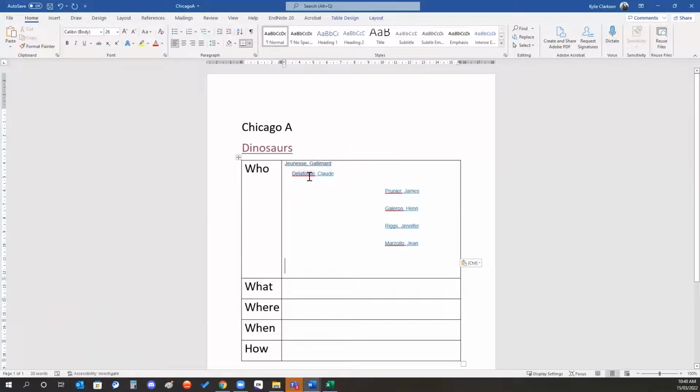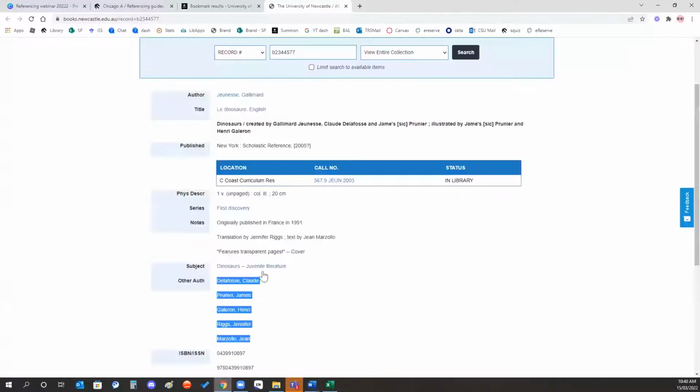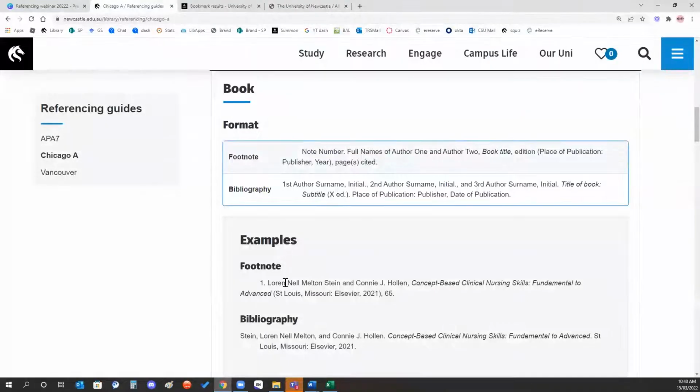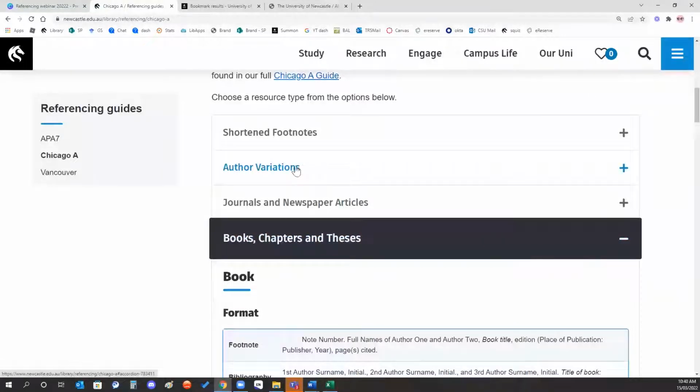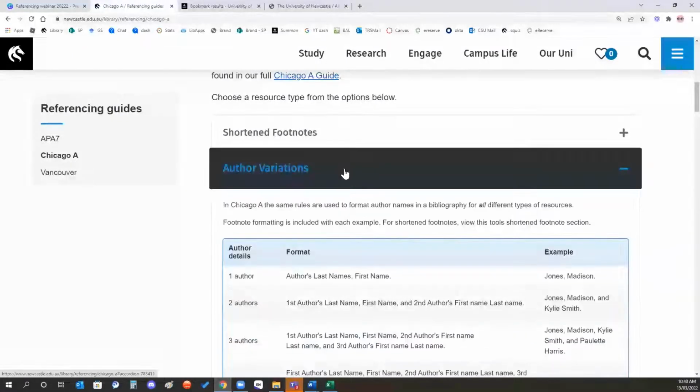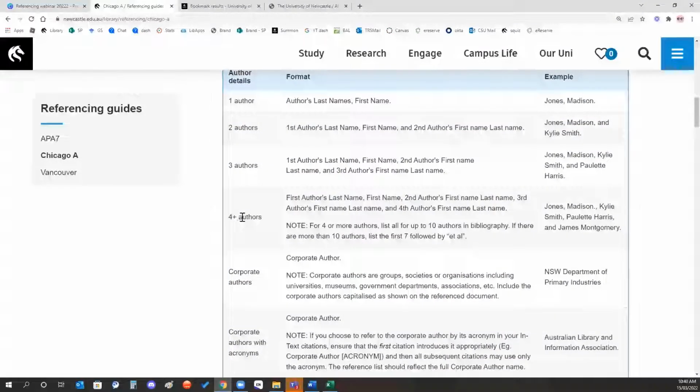You'll see that we have 1, 2, 3, 4, 5, 6 different authors, which means we should probably have a look at our referencing page, see whether or not we need to do anything different for that number of authors. So we'll go up to where it says author variations. 4+ authors is different. It says for 4 or more authors, list all of the authors up to 10 in the bibliography. If there are more than 10, then only list the first 7 followed by et al. So we've got 6, which does actually mean that we would just list every single one of those authors.